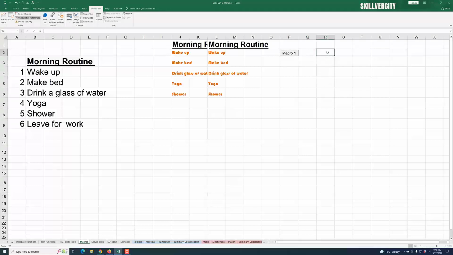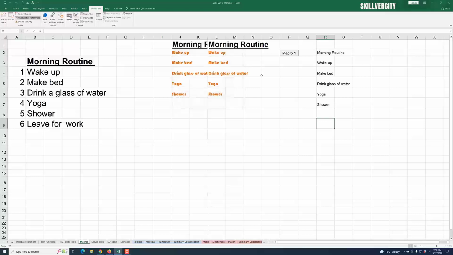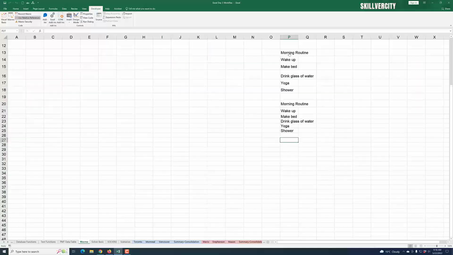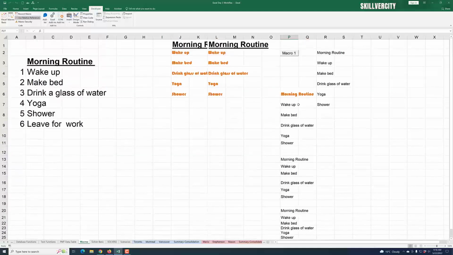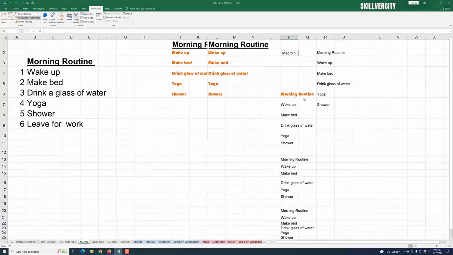Now what we're going to do is to go back, make sure we bring out our macro for reference, button 1, run, and then now let's click on this to get our macro. Okay, all right, so there we go. That is how to use a button to run your macro.